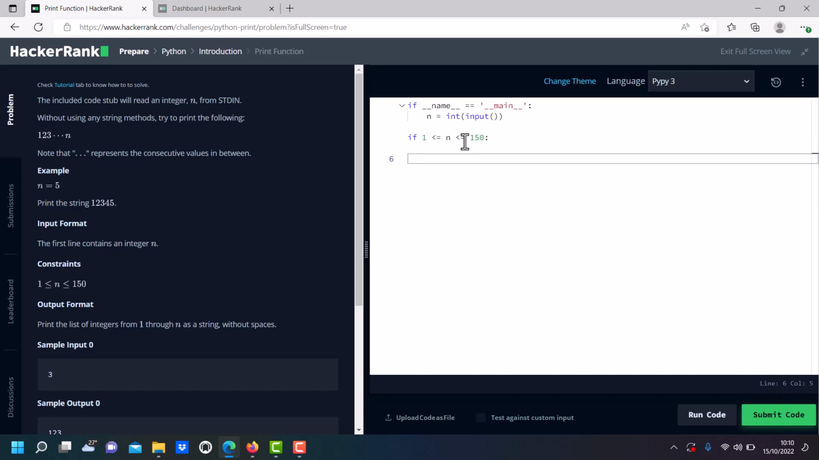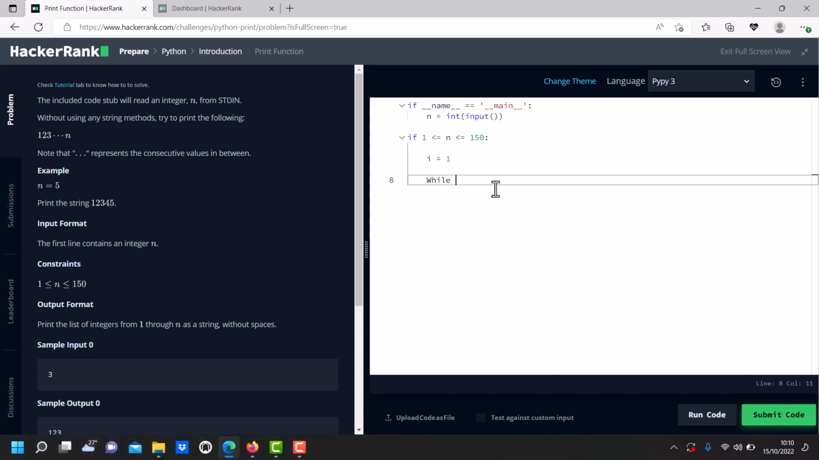Now we're going to use a while statement. Let's say we have a variable i and we start i from 1. Let's say while i is less than or equal to n. Since we're given n, we want to create a loop here such that the code keeps running until this condition is no longer met. Once the condition fails, it will exit the loop.